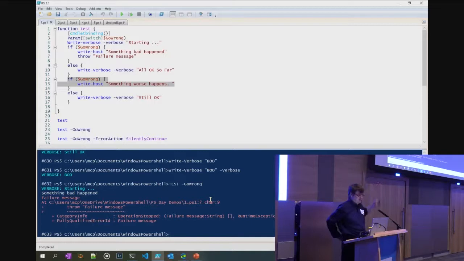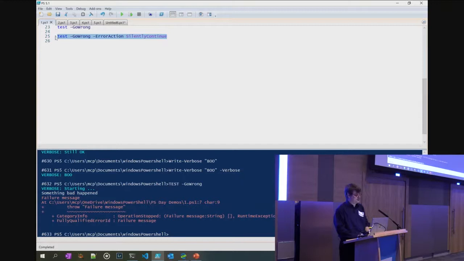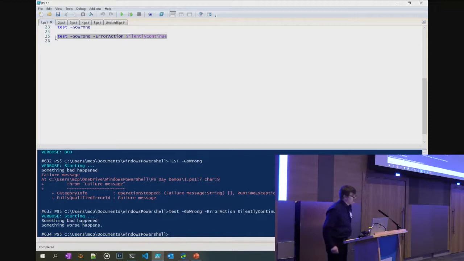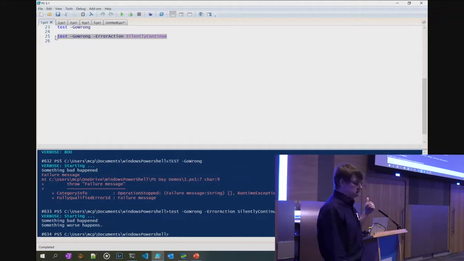Okay, so my typical user comes along and says, oh, I don't like the red ink on the screen. So I'm going to run it like this. And you think, hang on a minute, I threw an error. Why did that continue? Right. Well, when you say error action silently continue, it continued silently. It did what you asked it to.